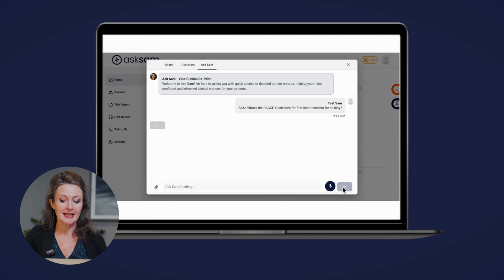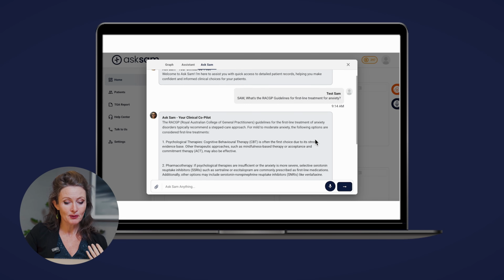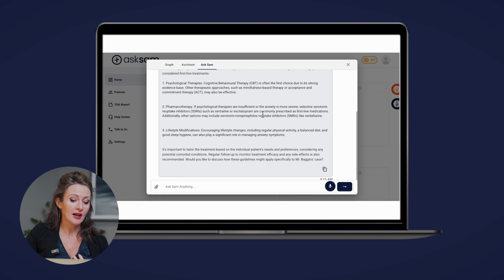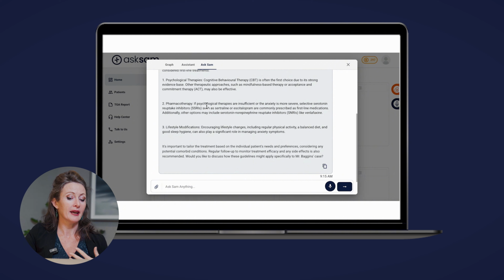So it's not just simply doing the research. He will then synthesize that information and make it relevant with the patient that I have in front of me. So you can see here, I've just asked Sam what that is, and he's now going to go and search that information and come back with the answer, which I have here. So you can see it's come up with the RACGP guidelines, pharmacotherapy, psychological therapies, and lifestyle modifications.